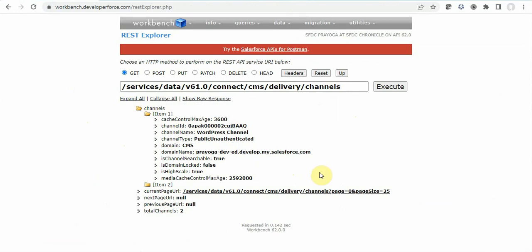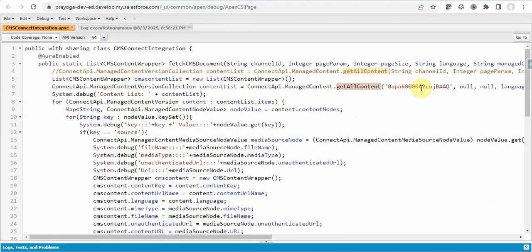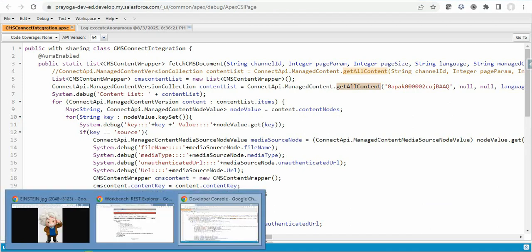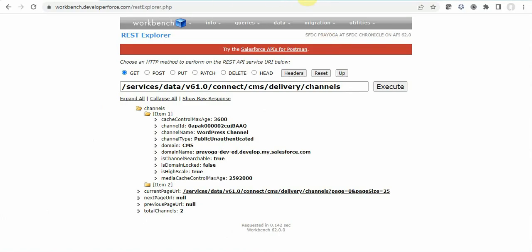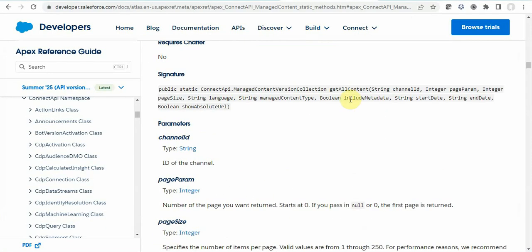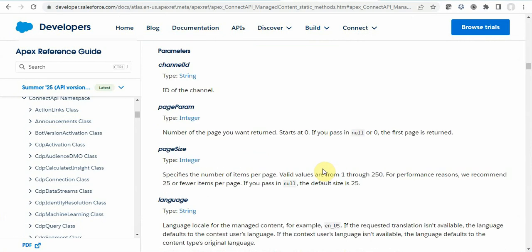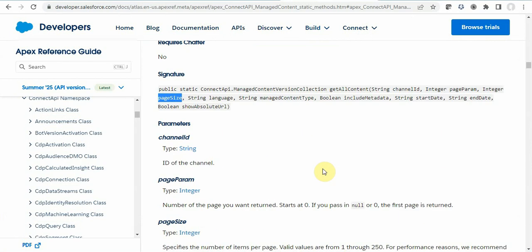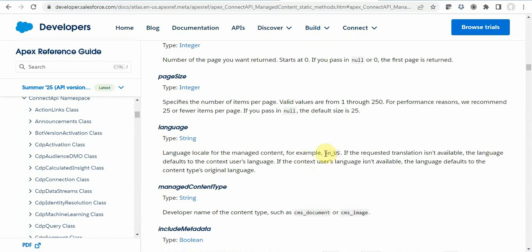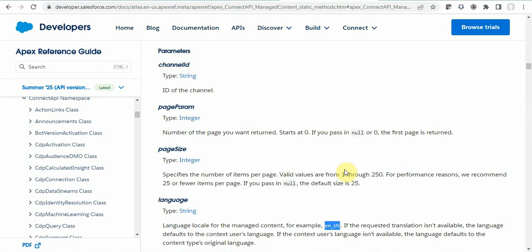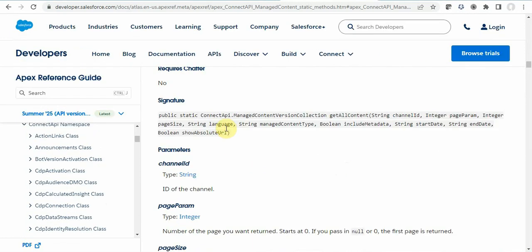So once you get your channel ID, you need to pass that particular channel ID. And what other parameters do you need to pass? You need to pass the integer page param; pass null if you don't know what to pass. Page size, what will be your number of items per page? If you are not sure, pass null. Language, it should be like en_US, which you can get here. It could be English, it could be another language as well. So pass that particular language.